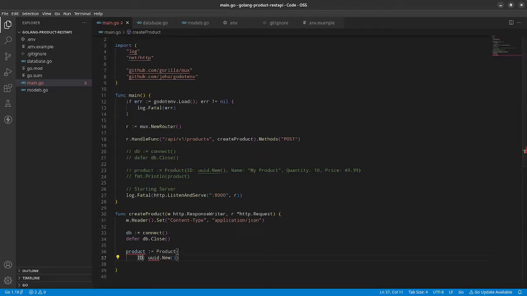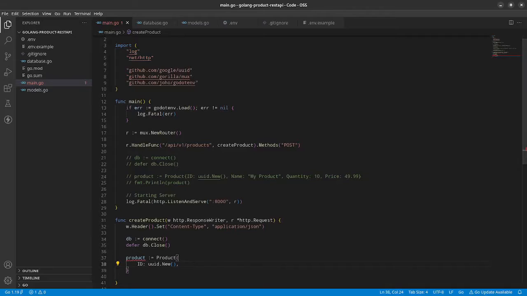Bring that down. Bring that down. Now it looks a lot better. And this will take a comma there. We want to save this so that it imports the Google UID.